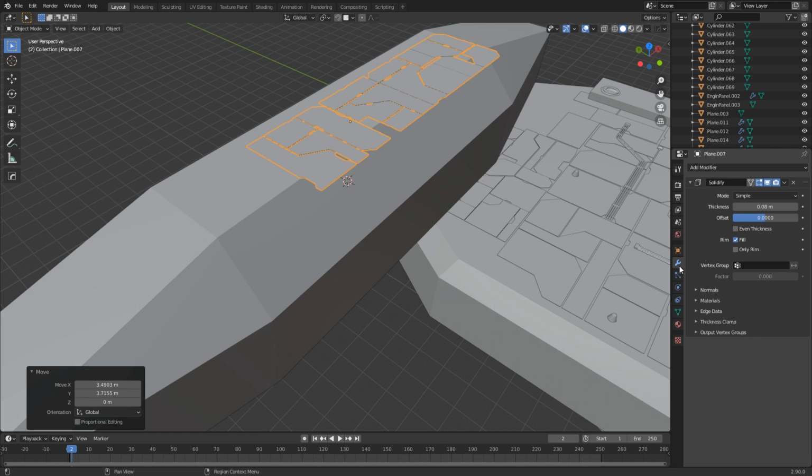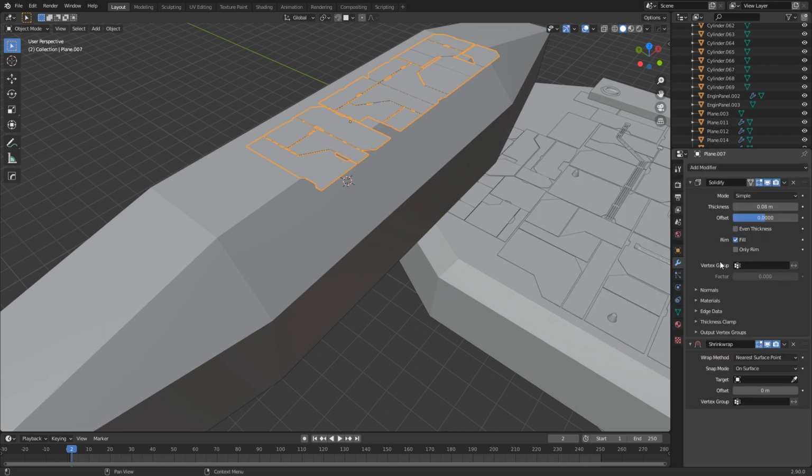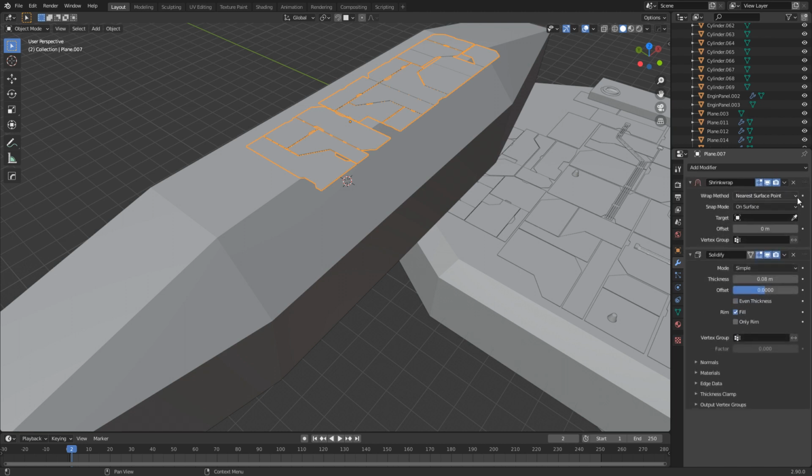So let's come back into the modifiers section, add modifier. We want the shrink wrap modifier. And right now I'm going to push it above the solidifier. So let's click and drag and put it above. If we select our target, I'm going to select this object here, and we can see that it wraps around.